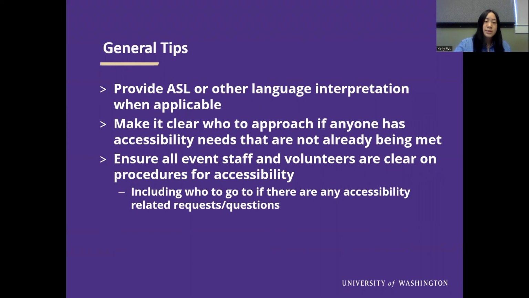And general tips, obviously making sure to provide ASL or other language interpretation when applicable. Make it clear who to approach if anyone has accessibility needs that are not already being met, and ensure that all event staff and volunteers are clear on procedures for accessibility. This also includes who to go to if there are any accessibility related requests or questions.